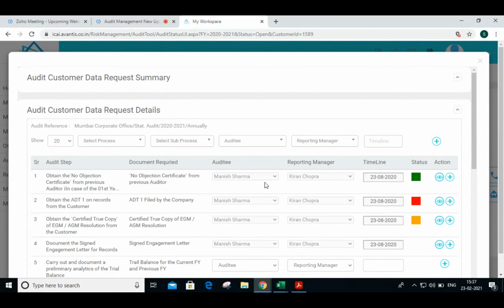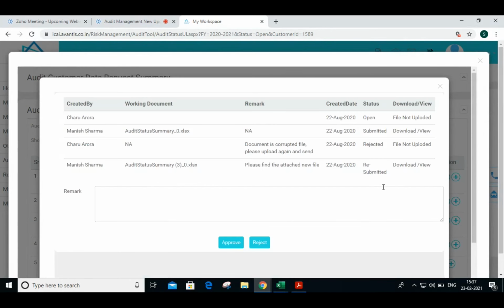If they give us the document and we have not reviewed it, then an I icon will be visible here. If you have approved the document, it will be green. If you have rejected the document, it will be red. If they have been rejected and they have resubmitted, it will be amber. I can check the logs over here. For example, Charu Arora has opened, meaning given this particular document, they have submitted it, and here download and view is visible.